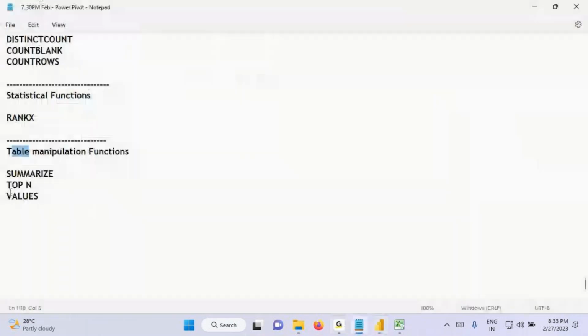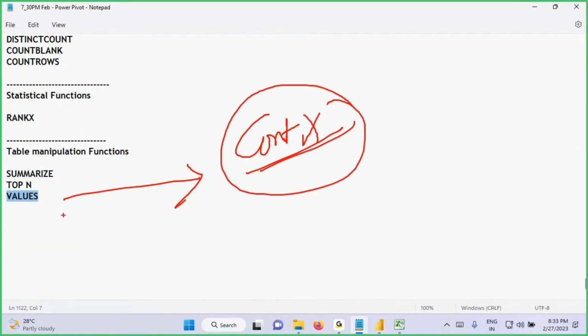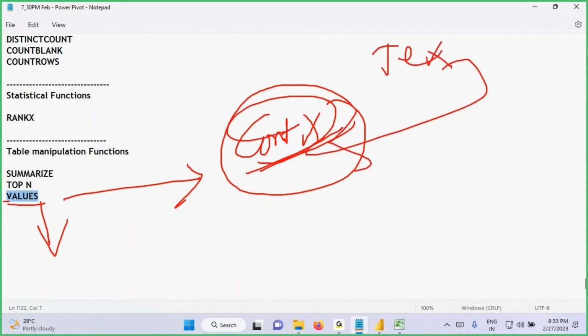Same way, I already discussed the values function. I discussed it when I discussed the concatenate x function, while discussing text functions. With the values function, you can pass one column name as an argument. In that column, it will show distinct values.